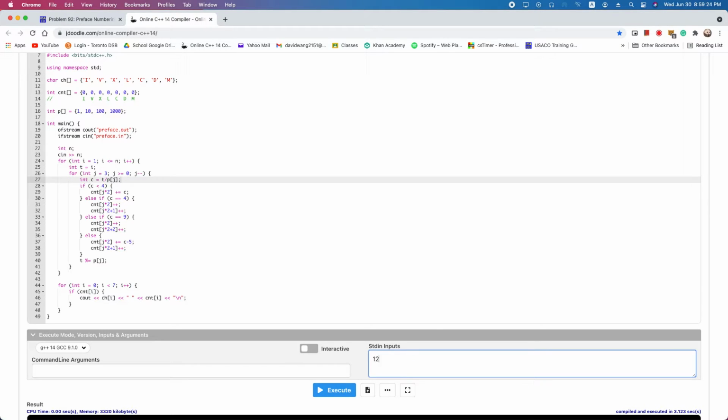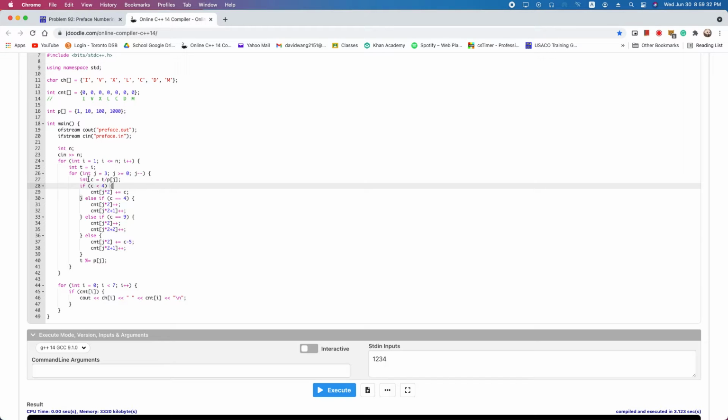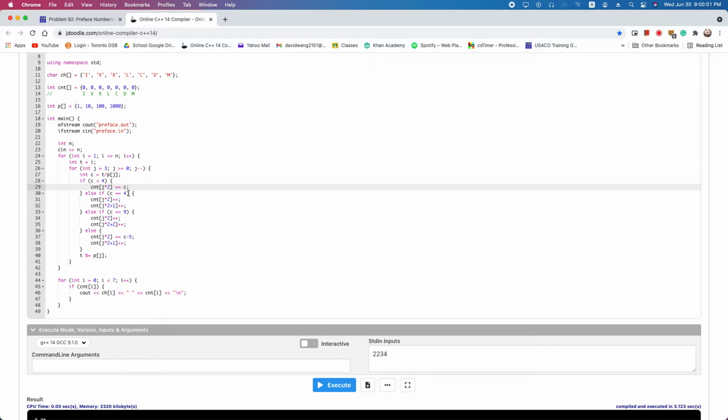For example, if I have 1234, we will get this first digit, which is 1. And then it compares the digit that we just got from dividing. If it's less than 4, then we know that it's just adding it by itself. So for example, this 1 here would just be M. And if it's 2, then this will be MM. So if it's less than 4, we will just add this amount of numerals to our list.